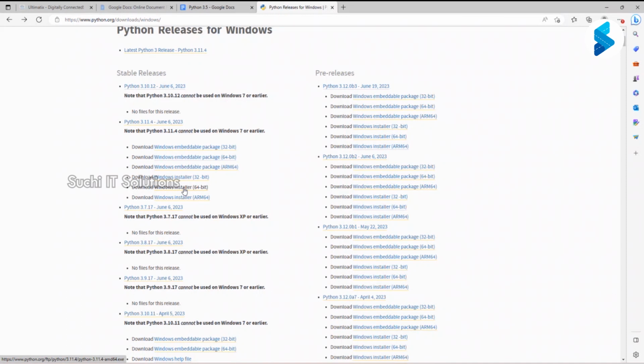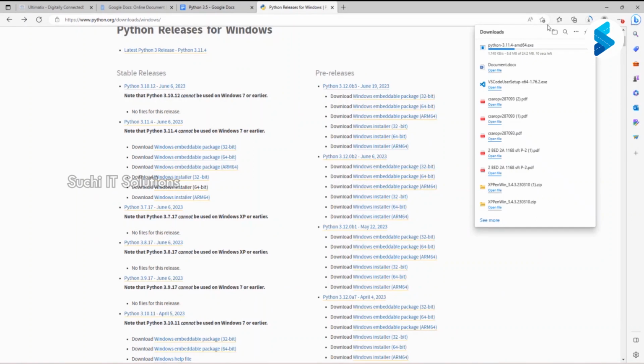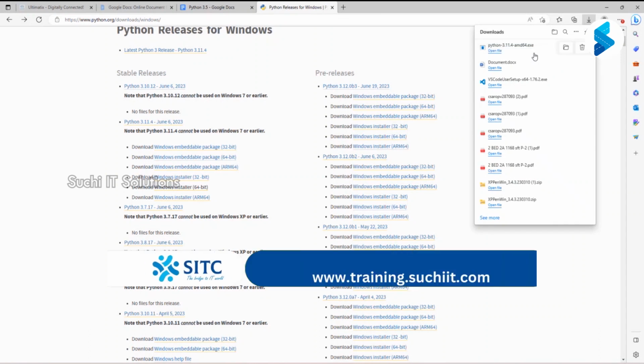So I already have Python, so I'm not going to install it. But yeah, you can just click on it, and it will basically download the Python software for you. Right. So once you have it, you just have to double click on it.